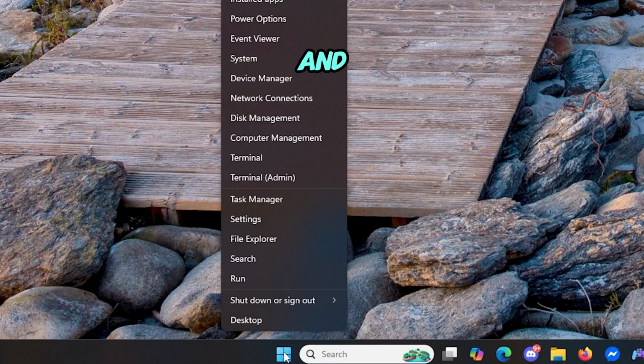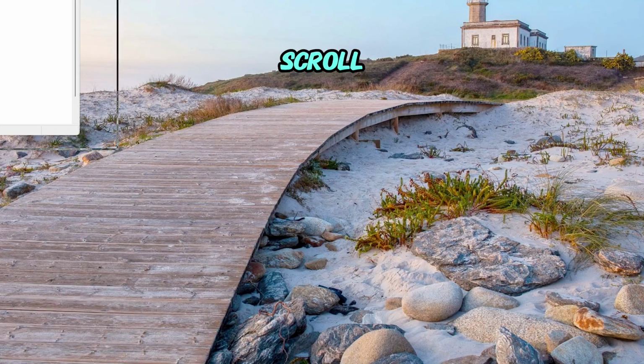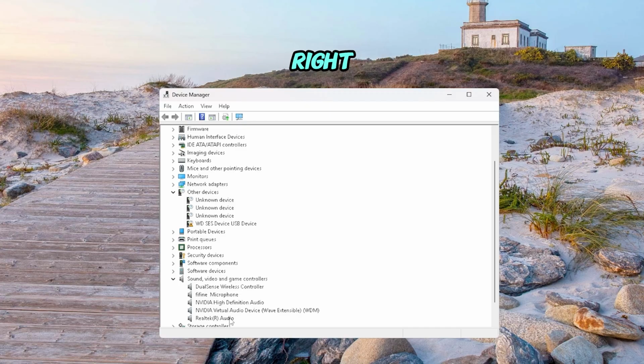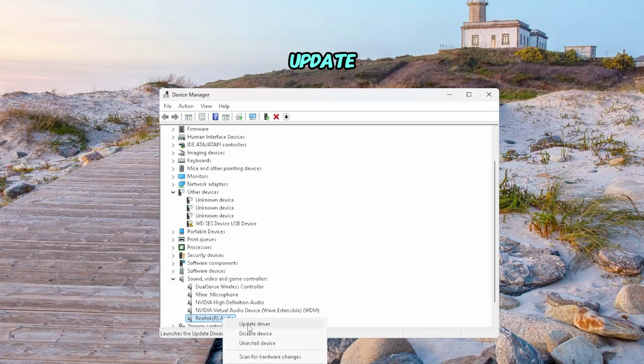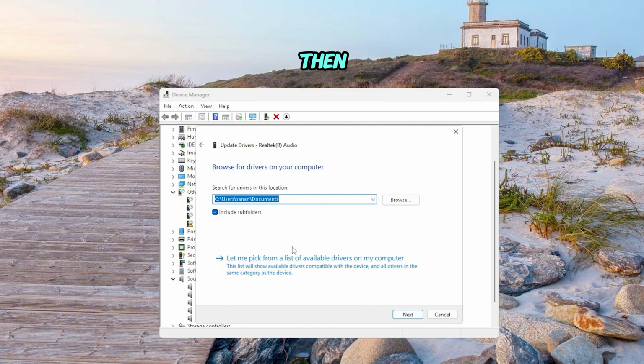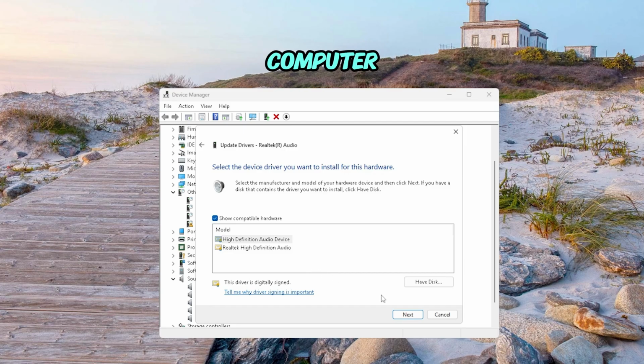Right-click the Start menu and open Device Manager. Scroll down and expand Sound, Video, and Game Controllers. Right-click your audio driver and select Update Driver. Choose Browse My Computer for drivers. Then, at the bottom, click Let me pick from a list of available drivers on my computer.